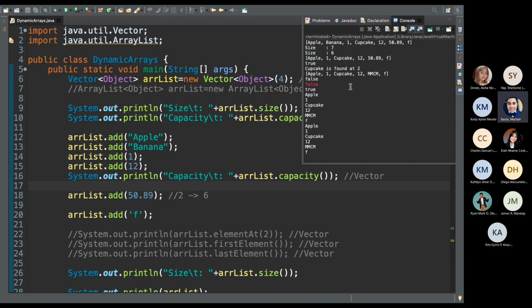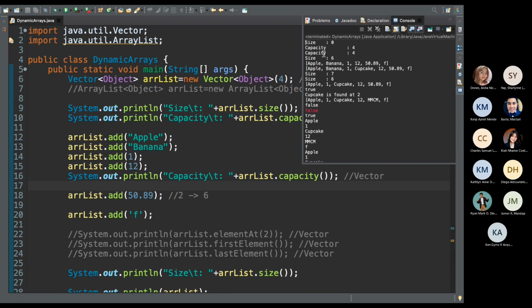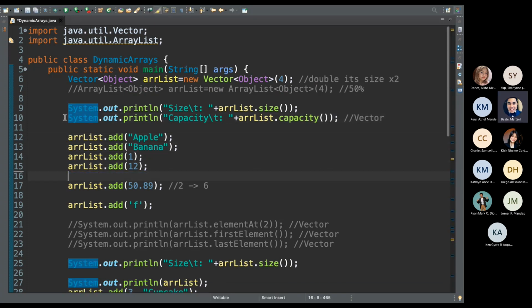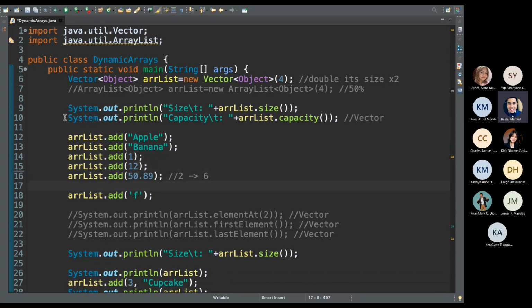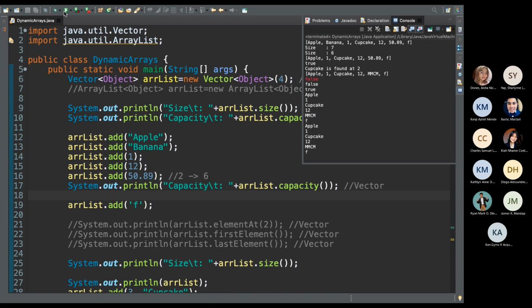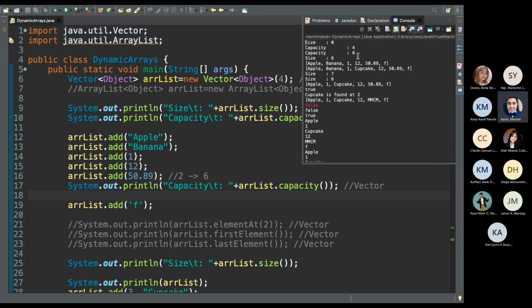Asa man to? Capacity, ay wala lagi capacity. Ay wait, dapat sa baba pa. Dapat pag abot after ni siya i-run. So asa na capacity? Where's capacity? Ayun, 8. Okay.